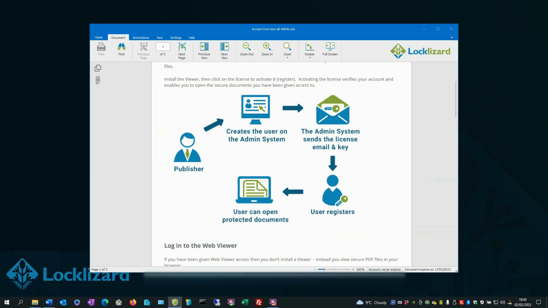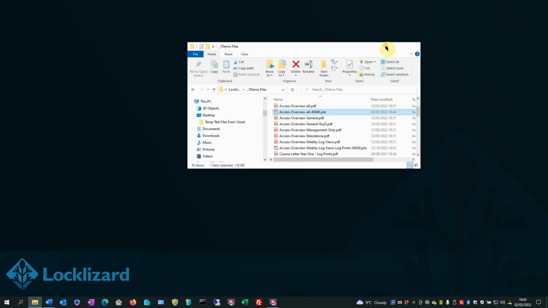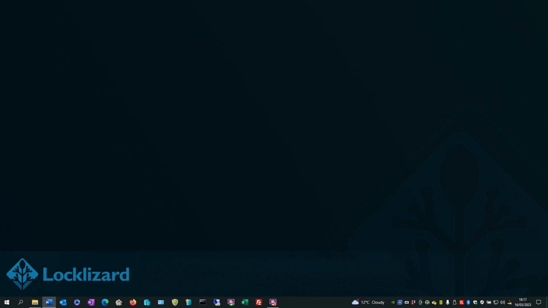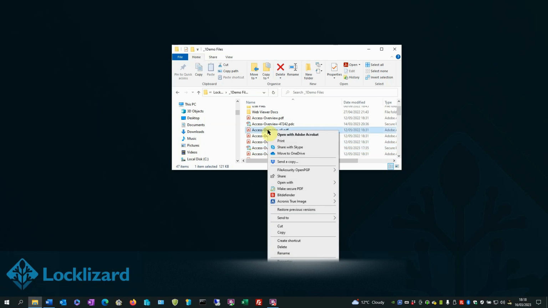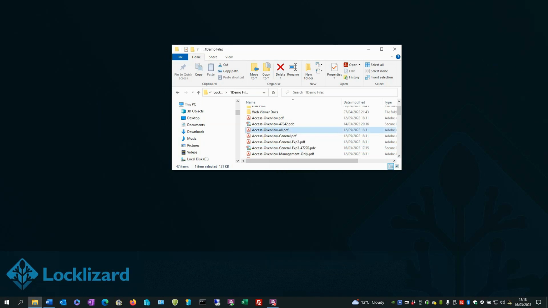Okay, so once we finish viewing the document, close the viewer, close Windows Explorer. As an alternative, you could also set up an expiry message that does not display any expiry dates. This can be done in the following way. Again, open Windows Explorer, select the document you wish to protect, right-click on the PDF and choose Make Secure PDF.